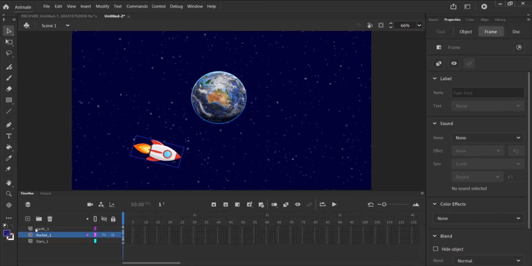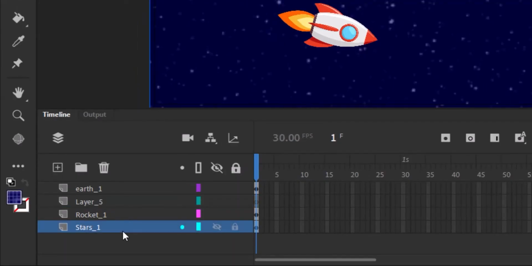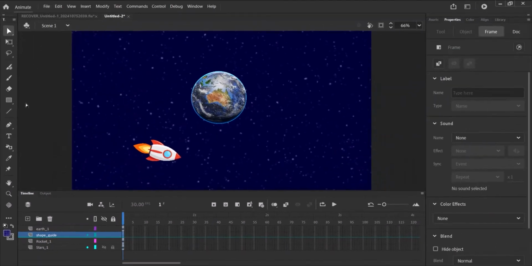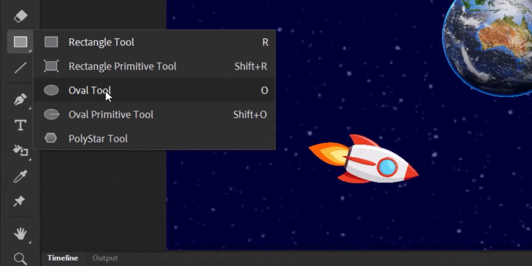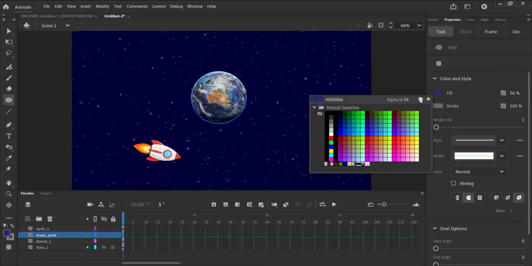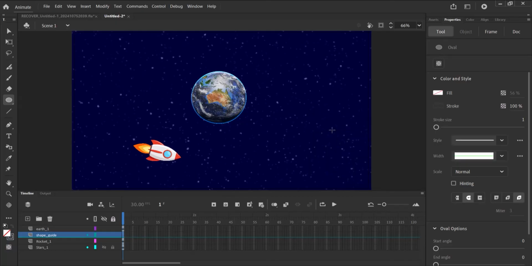So just above the rocket layer, I'm going to create a new layer, and we can rename this shape guide. Let's double click it to rename. Shape underscore guide. And in our shape tool, we click and hold and select the oval tool. And then when you come to the properties panel, look for color and style. And this time we don't need a fill, so we select no fill. And for the stroke, we can go for something dark, like dark gray, like this.